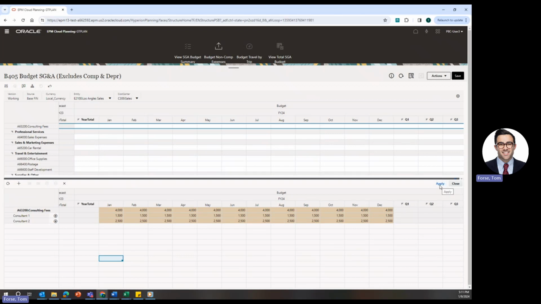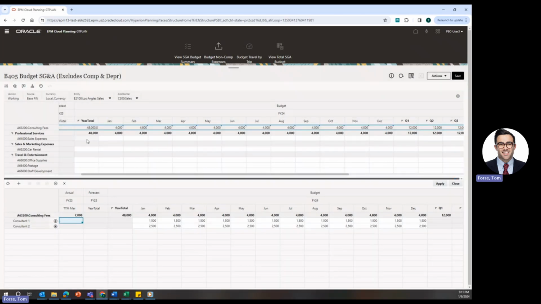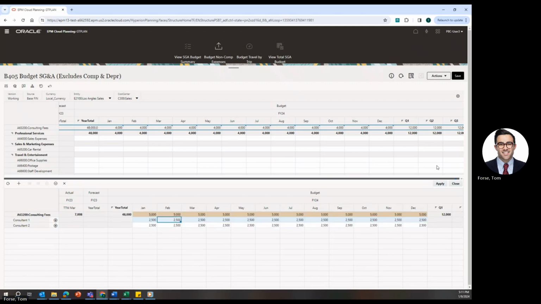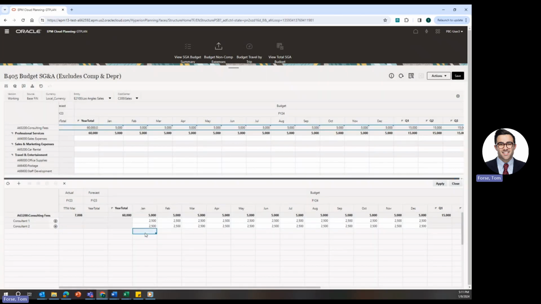What I can do in my line item detail below is when I click apply, I'm getting an instant total up above for consulting fees. So if that number doesn't look correct and I want to change what that value is, I just change my detail down below. I apply it, and now I've got updated totals, again, almost instantaneously there.